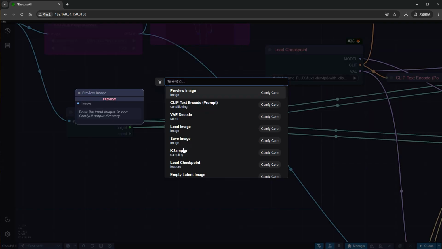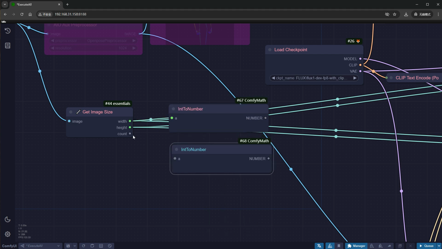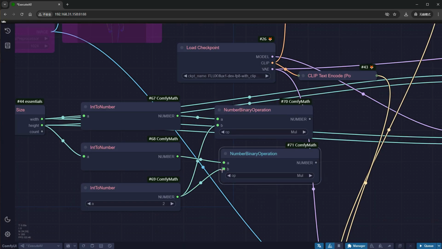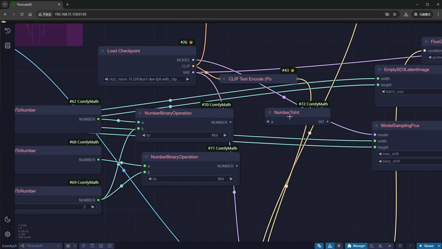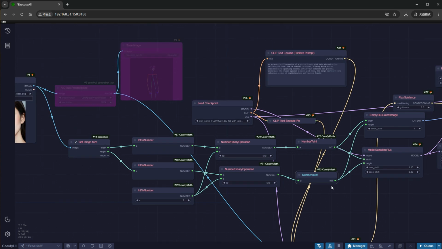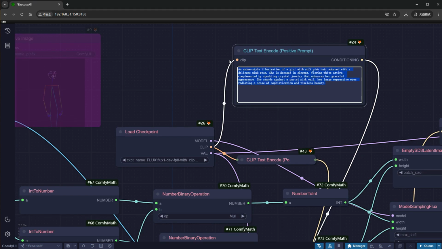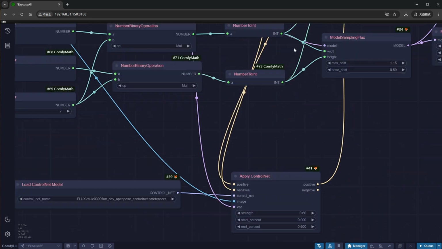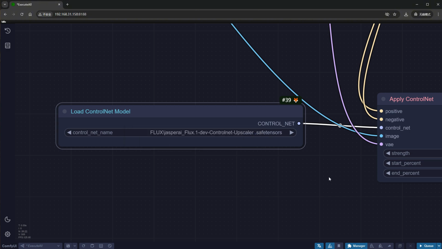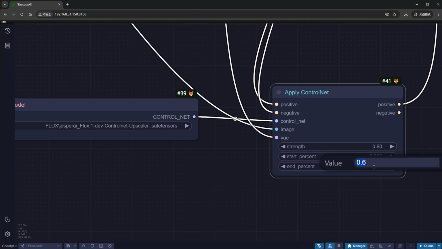I'll add some math nodes to extract the original image's dimensions, multiply them by 2, and pass them to the empty latent node, effectively increasing the image size by 4 times. This model doesn't need a prompt, so I'll leave that empty. I'll load the upscaler ControlNet model mentioned earlier. Keep the strength at 0.6, but extend the end time to 1. Click Run.